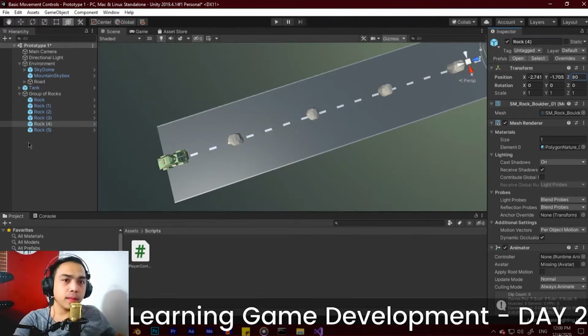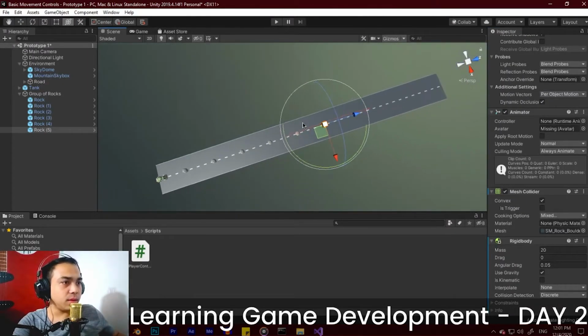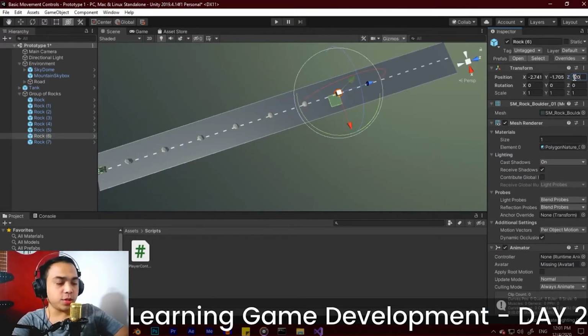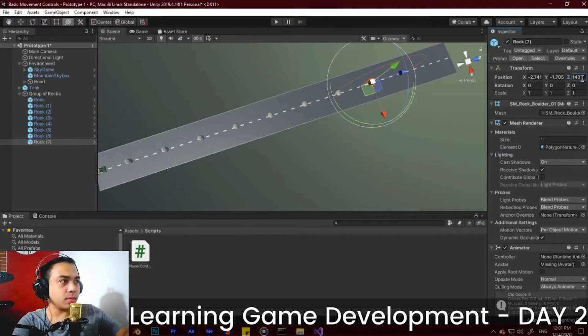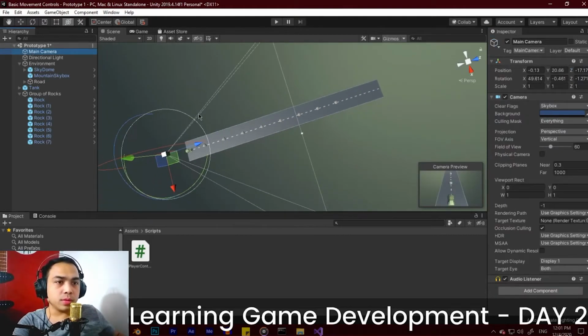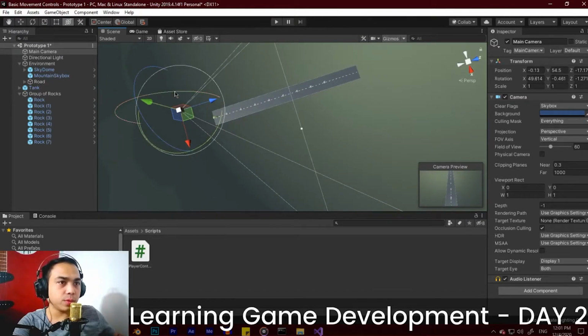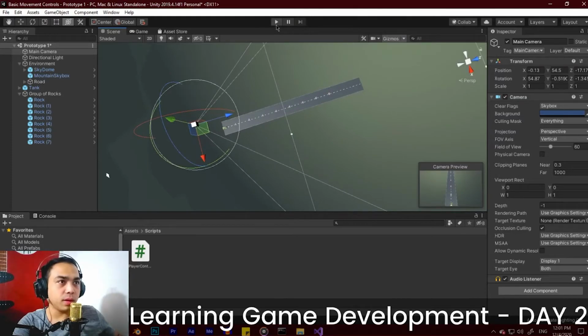80, and we got 100. Let's see it here. So we can add more rocks if we want, maybe add 2 more and change the position to 120 and 140. So we'll switch our camera here so we can see the entire view of our tank wrecking the rocks.